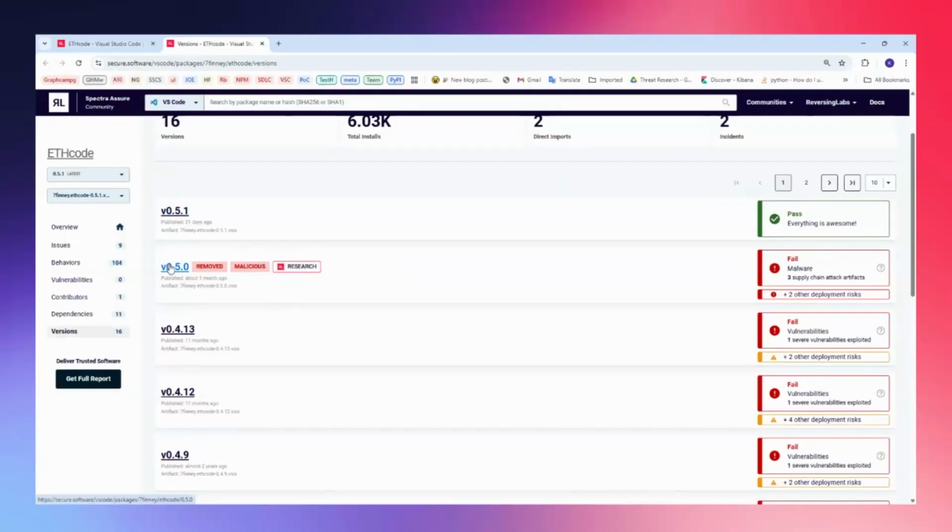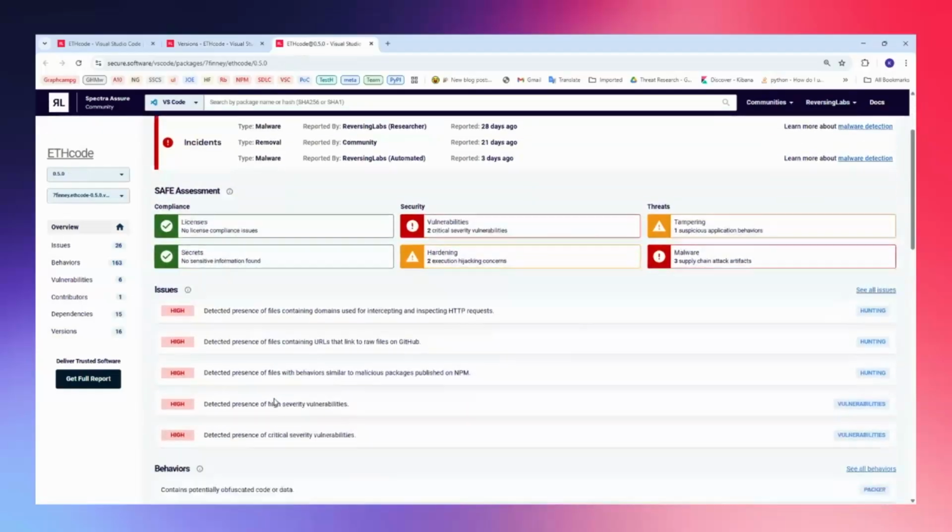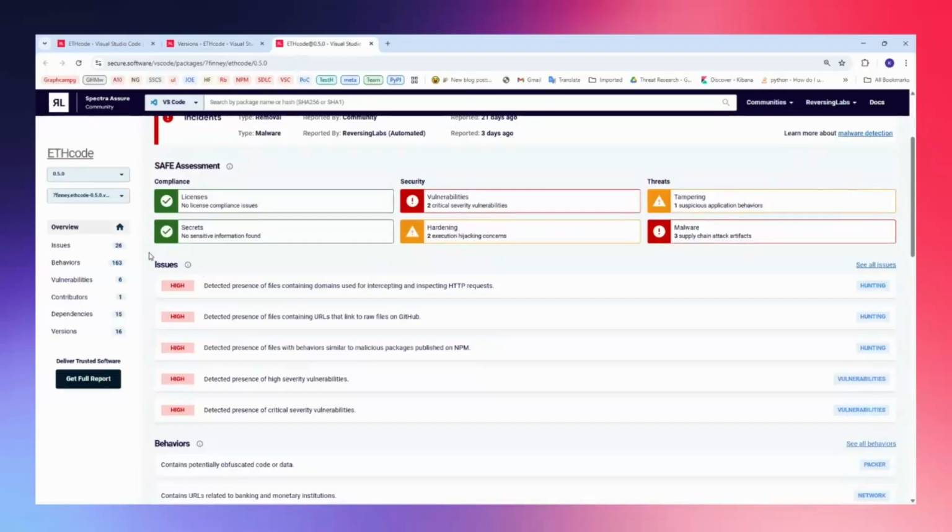Here you can see that the previous version 0.50 is the one we detected. If you take a more detailed look, you can see when it was reported by our researchers. And down here, you can see the issues that were found.